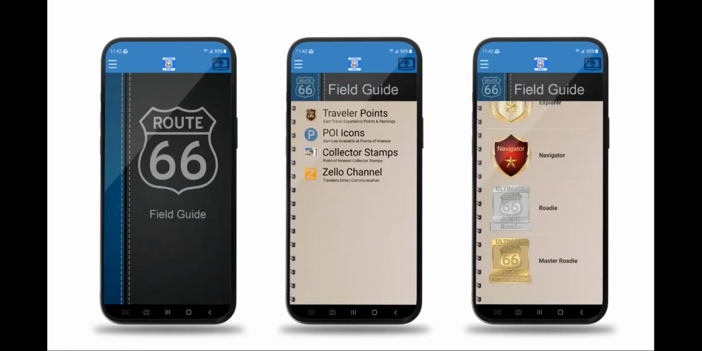Now we have the field guide. The field guide is fairly simple right now because we've been working so hard and focusing so much on our navigation feature, which we'll talk about here in just a few seconds. But the field guide is meant to be a guide of sort of all things Route 66. Right now, it's pretty simple. We tell you about traveler points and the points of interest icons, what each one of those means, how to collect stamps, and so forth.